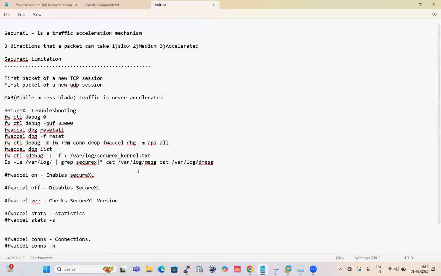Okay, so while doing debugging, it is very important to be sure about this. Okay, I'm going to share the link for this command so we can download it, guys. Okay. But yes, it is very, very important: if you are disabling SecureXL in production, please don't keep it disabled all the time.